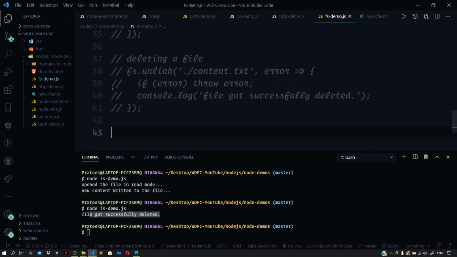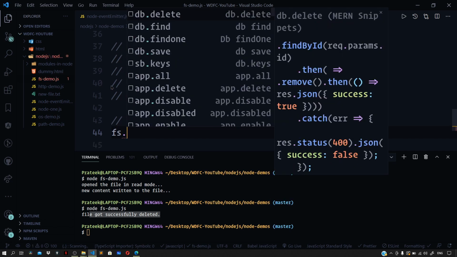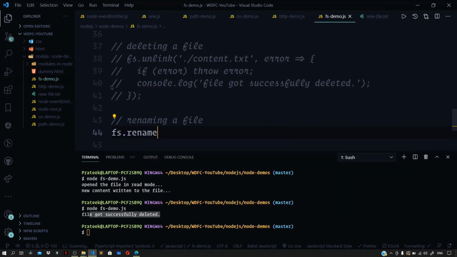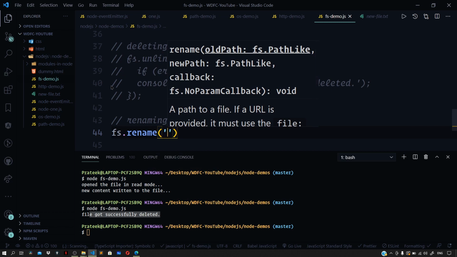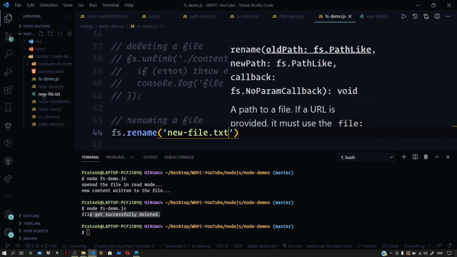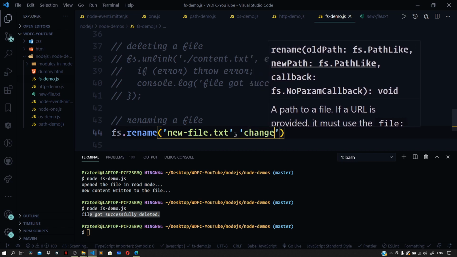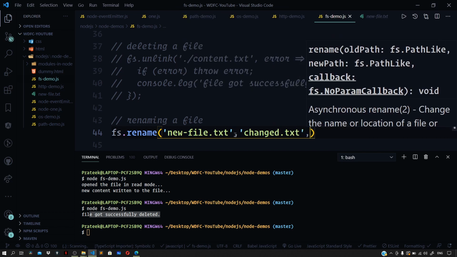Now let us see how we can rename a file using the fs core module. So this is also very simple to do, renaming a file. So again on the fs core module we can access a method called rename, and as the first argument we need to specify the file that we want to rename. So let us rename newfile.txt, which is this one. Then as the second argument we need to specify the new name for the same file. Let us give it a name changed.txt, and then we have our usual third argument, which is the callback.